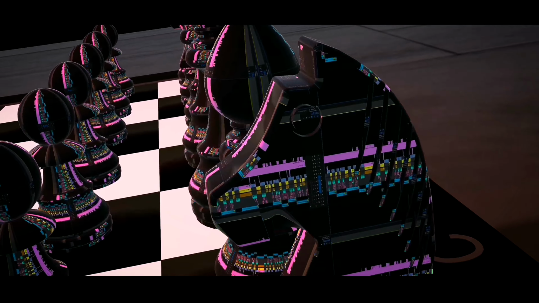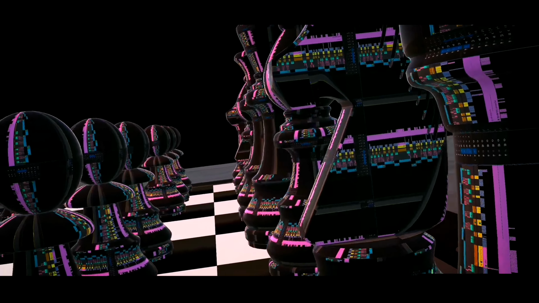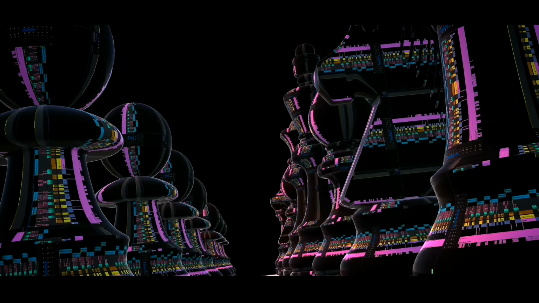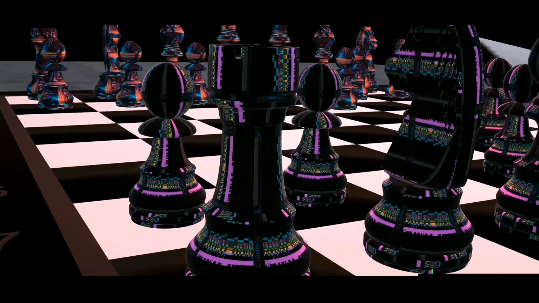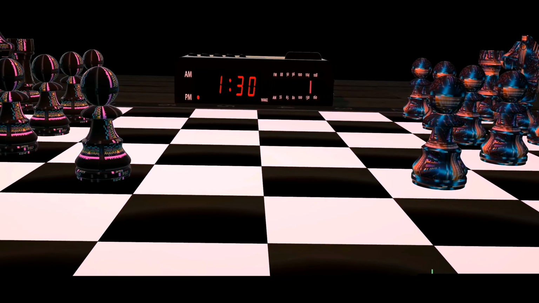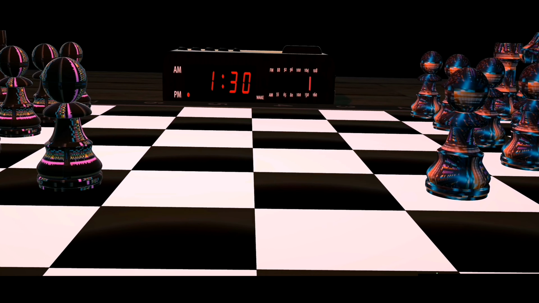The reflections across the pieces amplify stimulation. It looks like neon. Neon colors feel digital because they're highly saturated and artificially bright. They create a futuristic atmosphere. The white tiles reflect light upward, subtly brightening the lower half of the pieces.